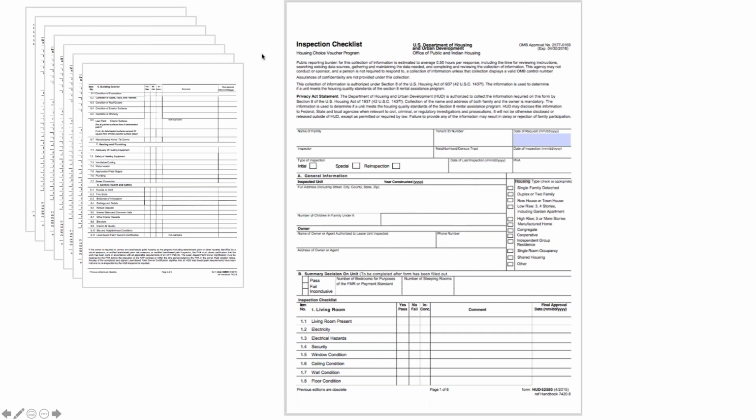Right now, what we're looking at is an inspection checklist that comes from the Housing and Urban Development Department. And as you can see, it's got an awful lot of fields in here. In fact, if we were to take a look at this form, I think it's something like 15 or 20 pages long. And in fact, I'm going to show you an even longer form in a moment.